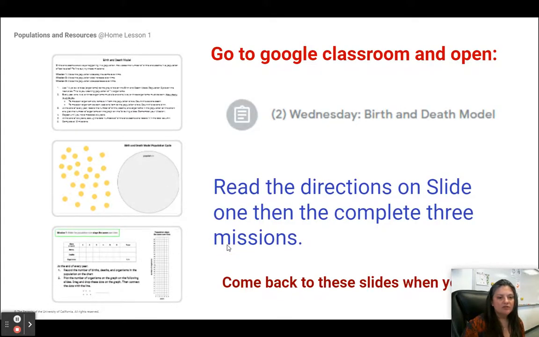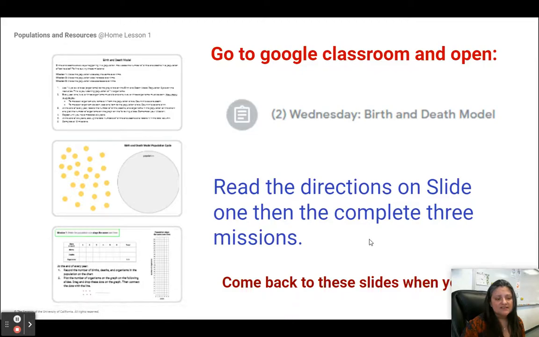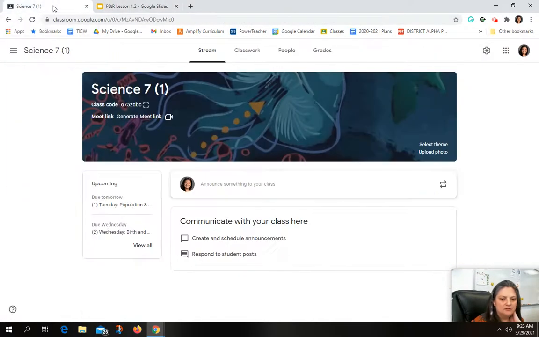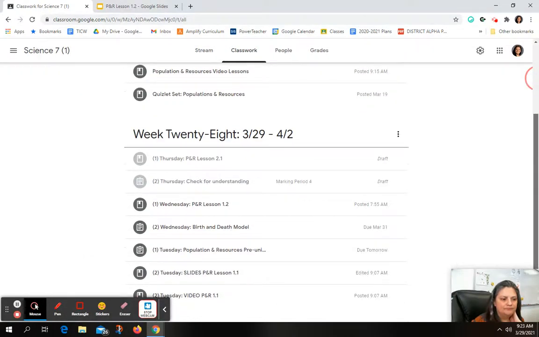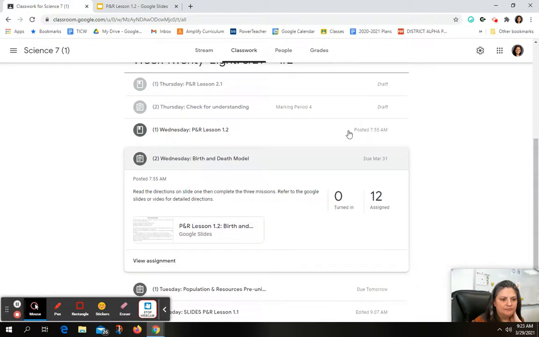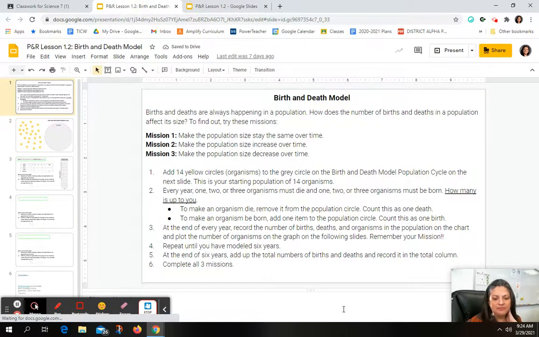We're now going to go to Google Classroom and open number 2 for today, which is the birth and death model. Read the directions on slide 1, then complete the 3 missions. Come back to these slides when you finish. So Google Classroom, number 2 for today. So if you need to pause the video while you get that opened up, please do so.